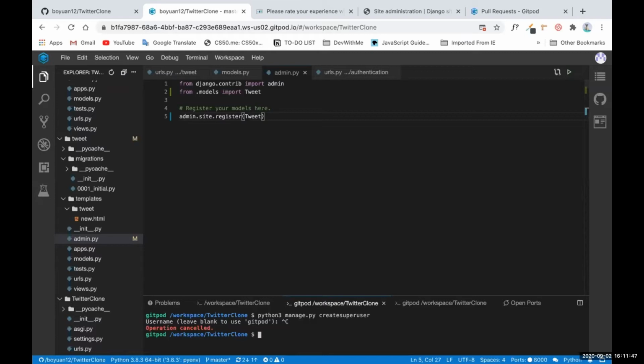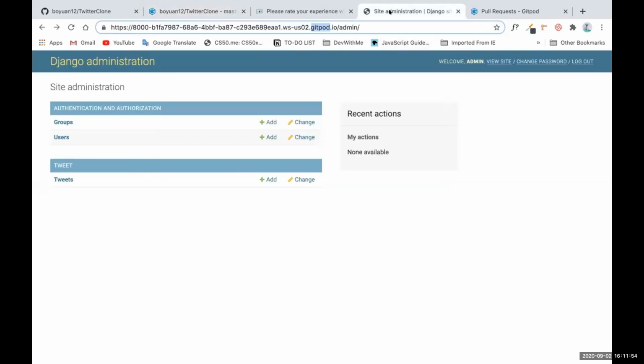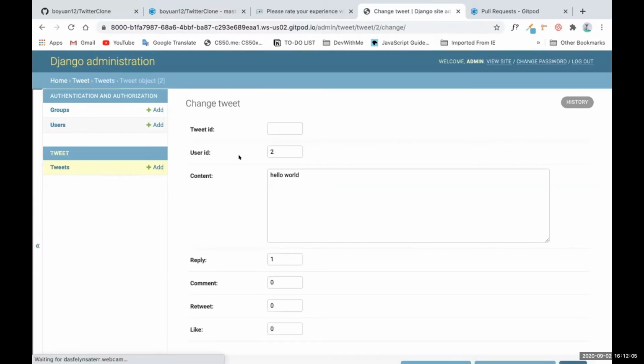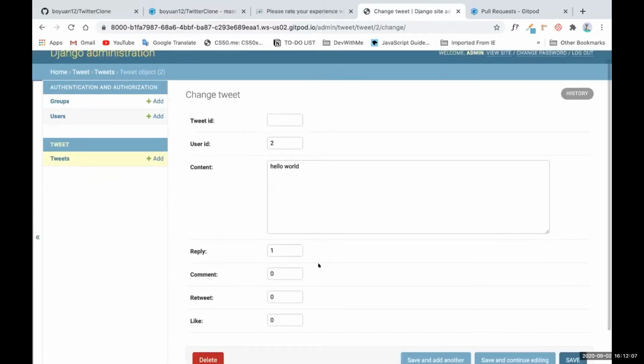And then you can use this account to log into your admin dashboard. If you are able to see this page successfully, you should be able to see this model. I noticed that I created 2 tweets. One is on Monday, and the other is literally right now. And then you can see something like this.